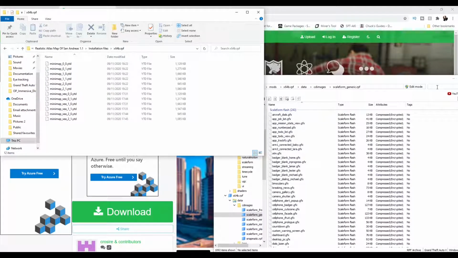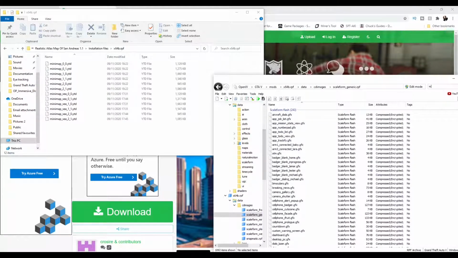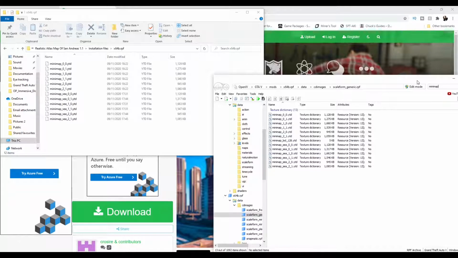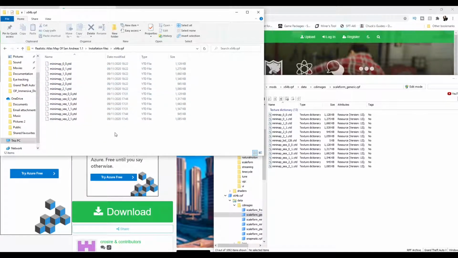If you want to see if you're in the right place, just come to the search bar, click minimap, and there you go. You can see minimap C and minimap. So all you've got to do is highlight all these and just drag them into here. You have to click edit mode again, obviously, if you've clicked off it. See the little plus sign and just drag into there. That is the X64B done.